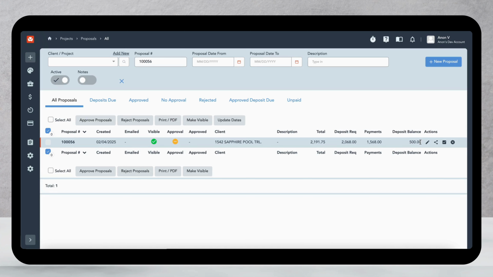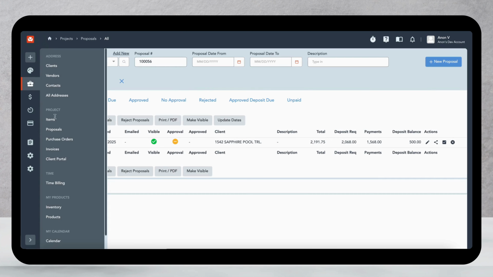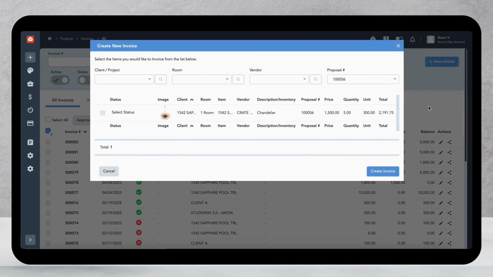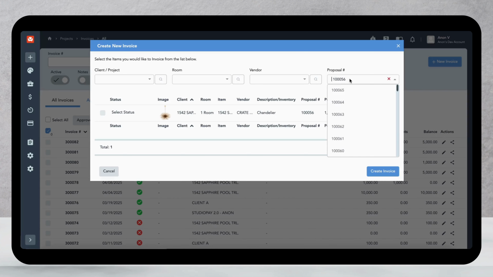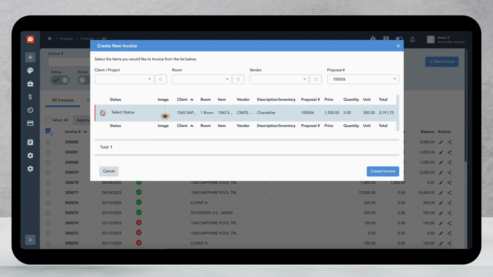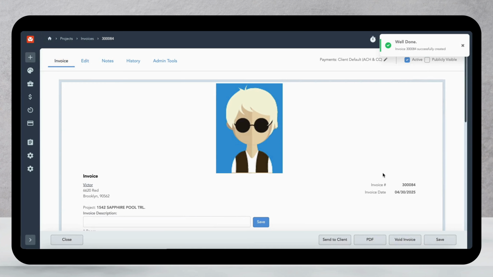Now, I could simply resend the proposal to collect that remaining balance of $500, since it was requesting a 100% proposal deposit, or I could include it on an invoice with any later items that may come down the pipeline that may have a remaining balance at the end of the project. To do so, I would take this proposal number, go into invoices, add a new invoice, and create it from this proposal number. As you can see, I would simply select that item and then hit create invoice.